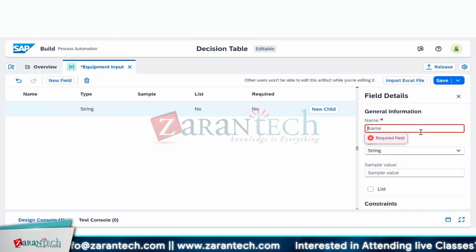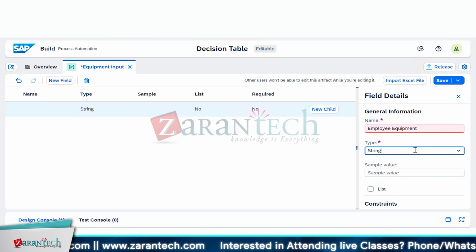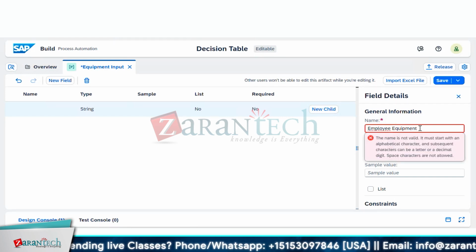What are all the parameters that we are going to add here? Employee, equipment. Employee, give us a string. No, we are going to add multiple conditions here, multiple data types, multiple line items that we have to create. Just for the first line item, you give us the employee. Delete that equipment.